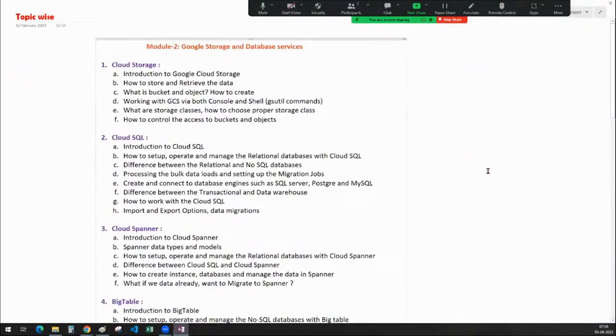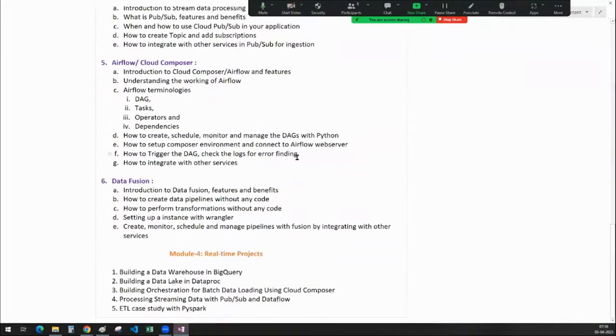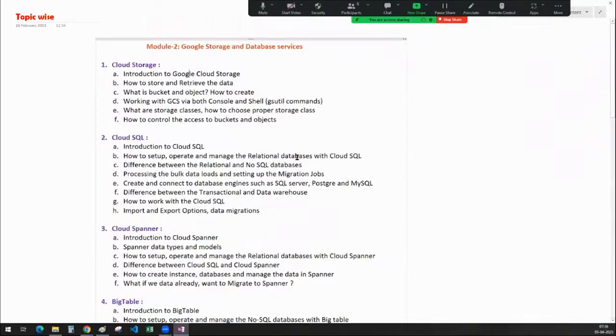As I mentioned, Google Cloud Platform is providing a pool of cloud computing services such as Google storage and database services, as well as big data services. Here also you can see Google big data services. These are the things that we are going to discuss in our session, guys: Google storage and database services.